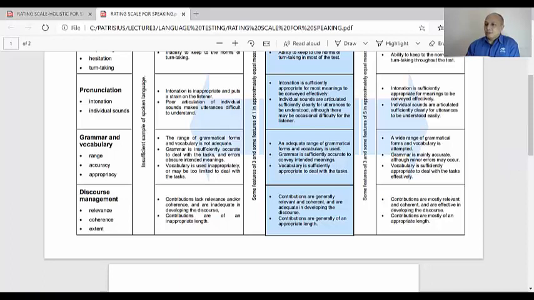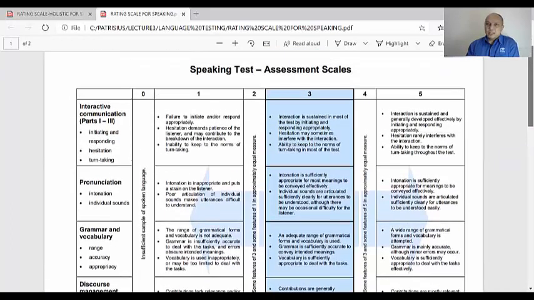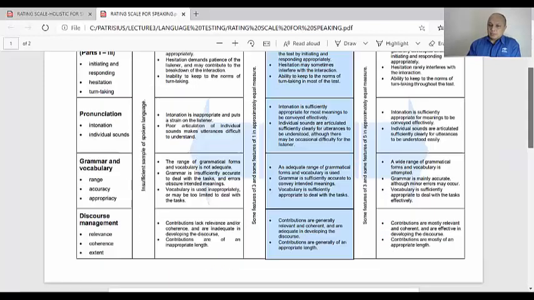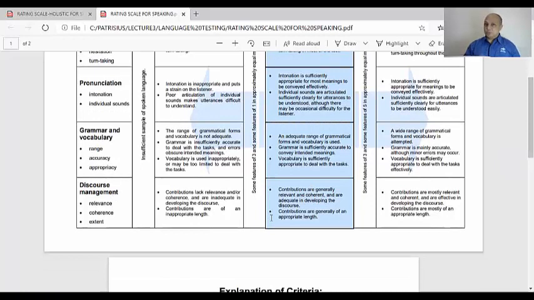Yeah, so that's the way you use the analytical rating scale. You will come up with several scores, one for each of the aspects of the skill being tested here. So one score for interactive communication, another score for pronunciation, another score for grammar and vocabulary, another score for discourse management, and then you total them. Yeah, and then there is a procedure to come to the final grade. Okay, so that's it. How you use analytical rating scale.